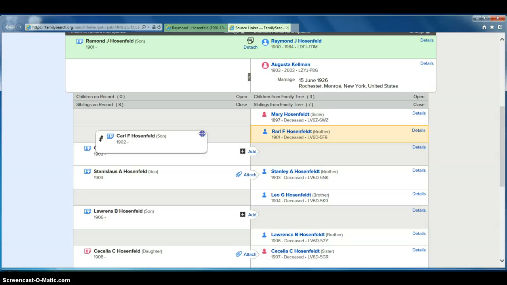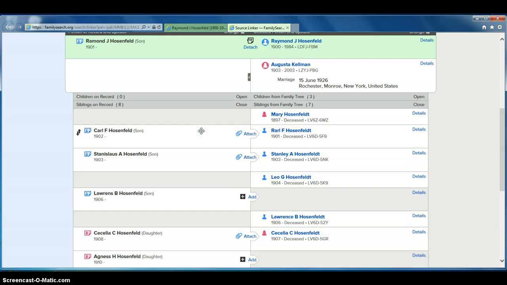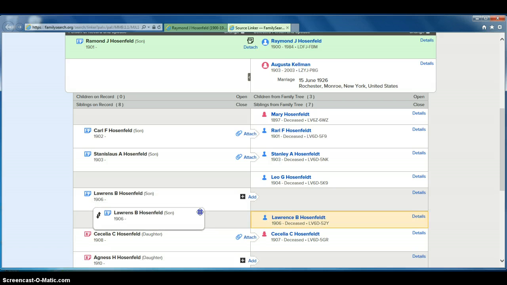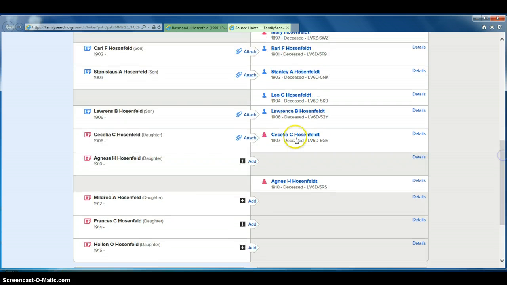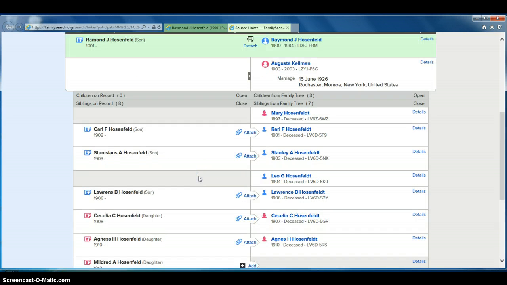So what I'm going to do is I'm going to assume that I was right the first time. It is Carl. There's a Stanislaus and a Stanley. They're the same. We don't have a Leo here. I've got a Lawrence. I'm going to grab it, pull it down, and match it with Lawrence. So all I do is grab it and put it down, match it across. We have a Cecilia. They match up. I like to match everything up first before I attach. Agnes, again, grab it and pull it down.